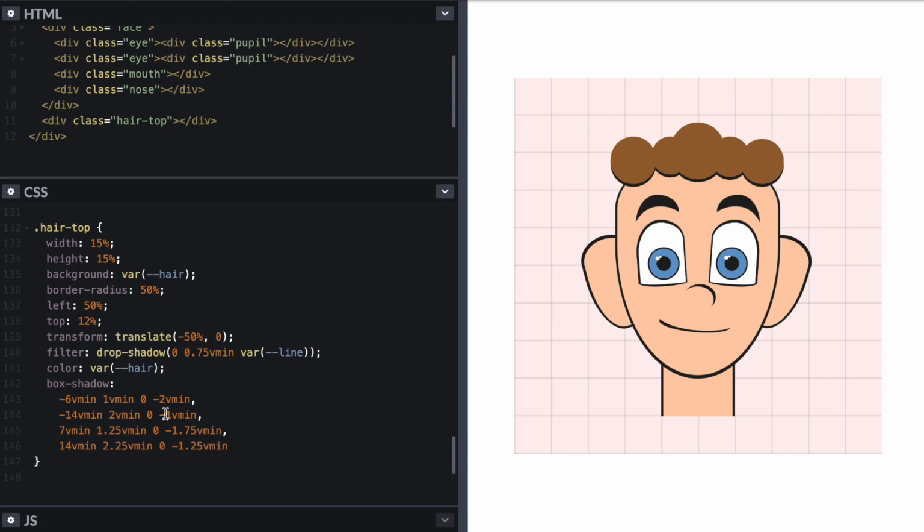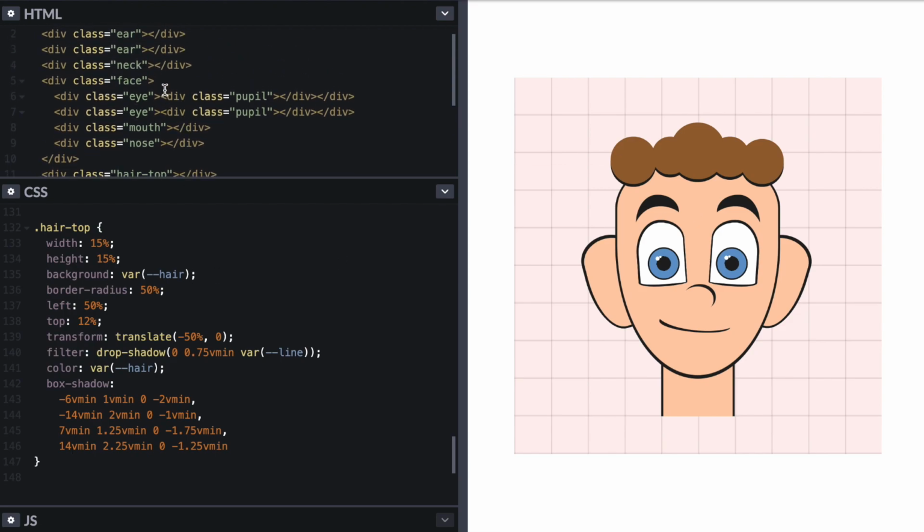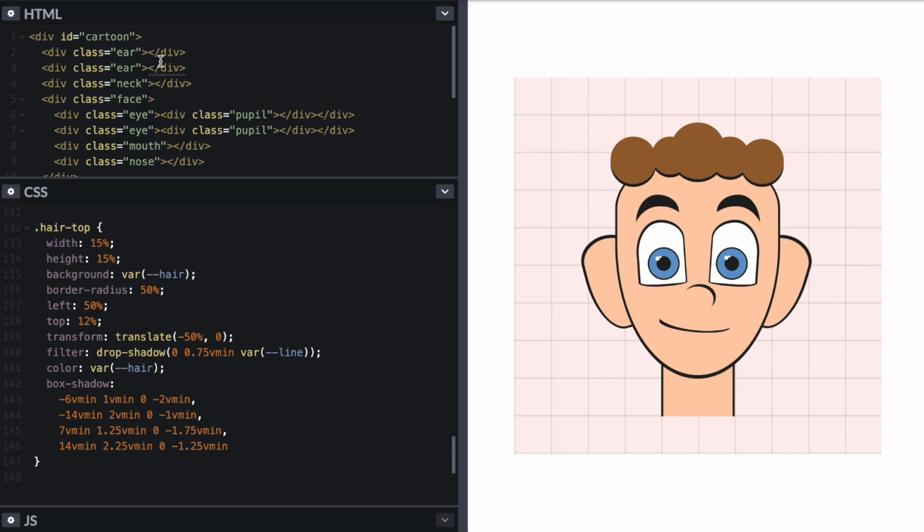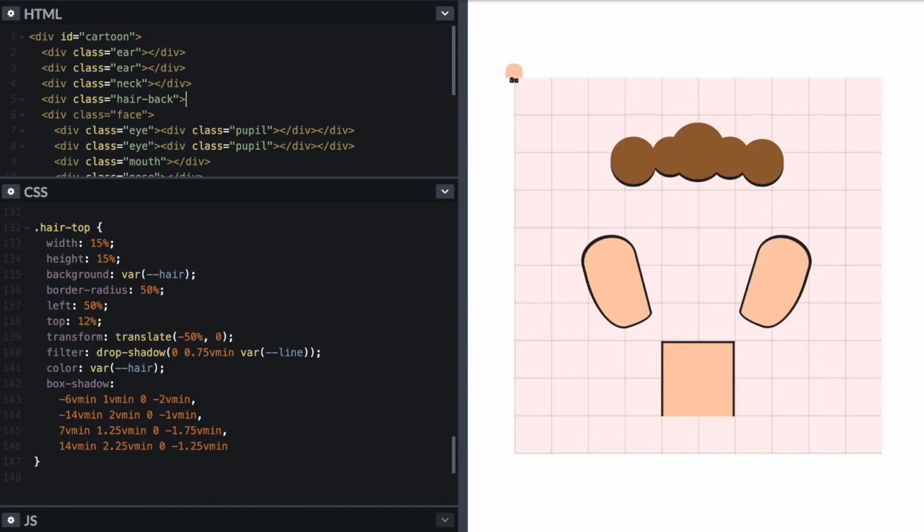Okay, perfect. So we have done that. That's going to be the top part of the hair. Now we're going to add some hair in the back that is going to go all the way here. That's not done in the hair top. As we said, it needs to go between the face and the ears, so let's put it here. We can put it on top of the neck anyway. So div class equals hair back.